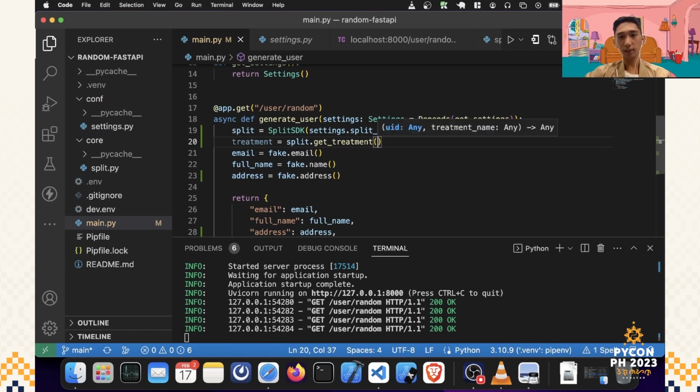The first one is the UID. And since we didn't create a targeting rule, we can provide it with any UID that we want. So it will always serve the default one. And this is the treatment name or the split name.